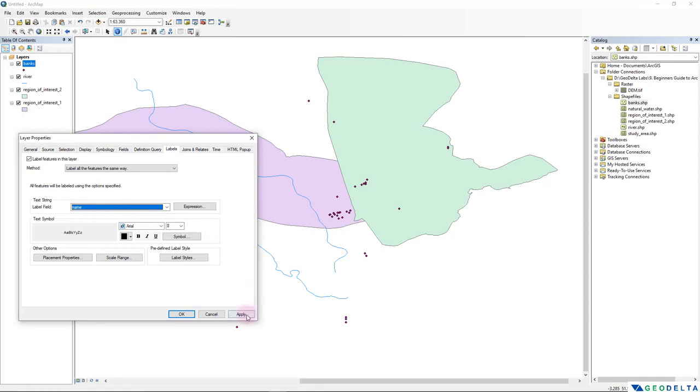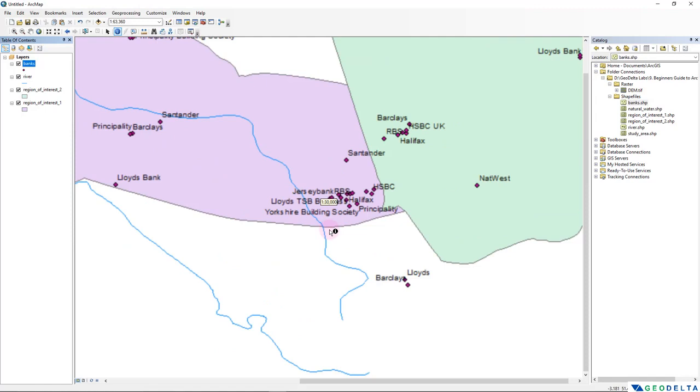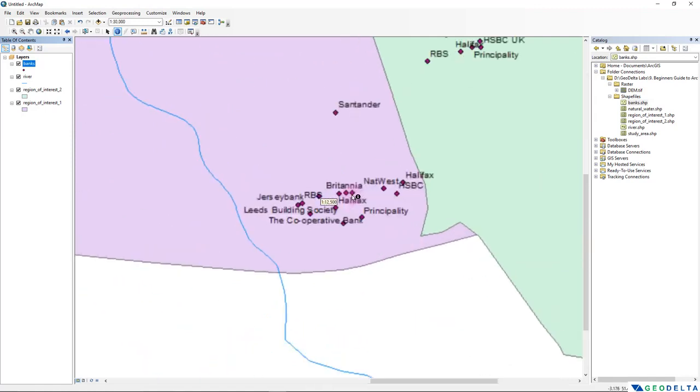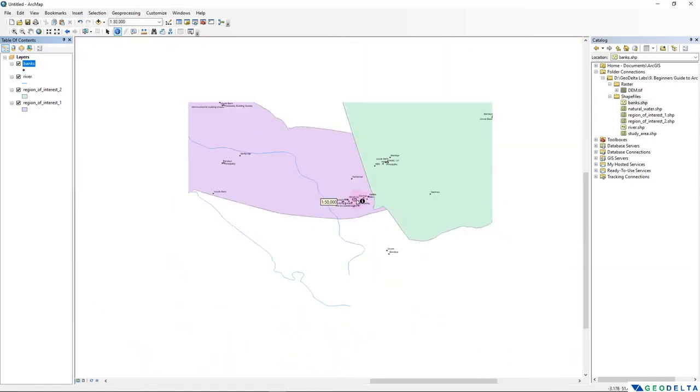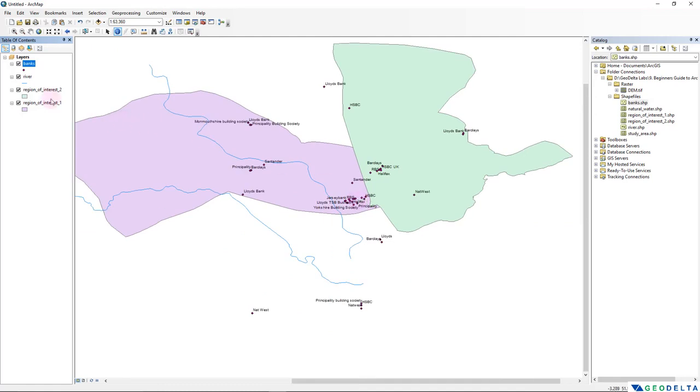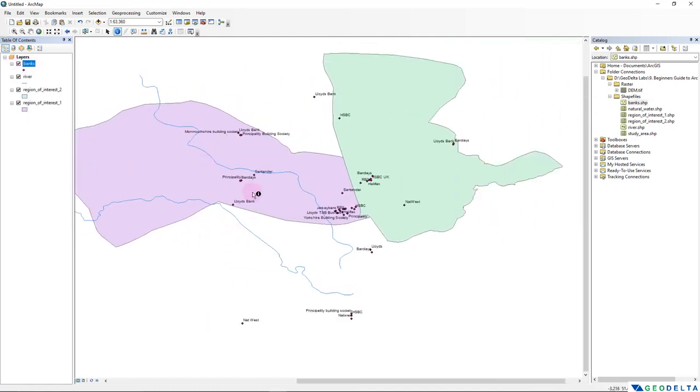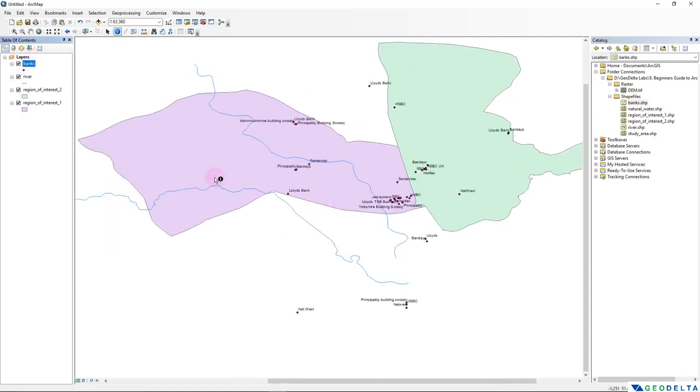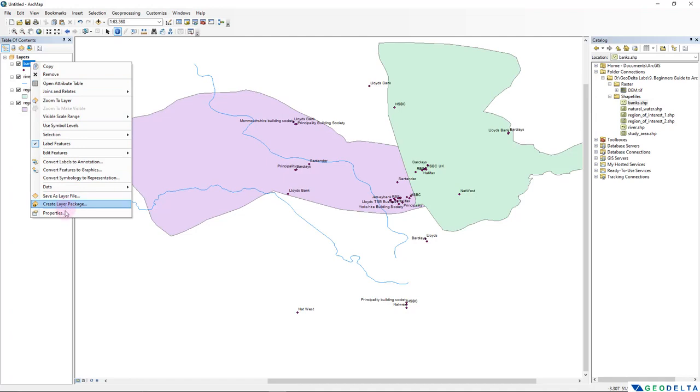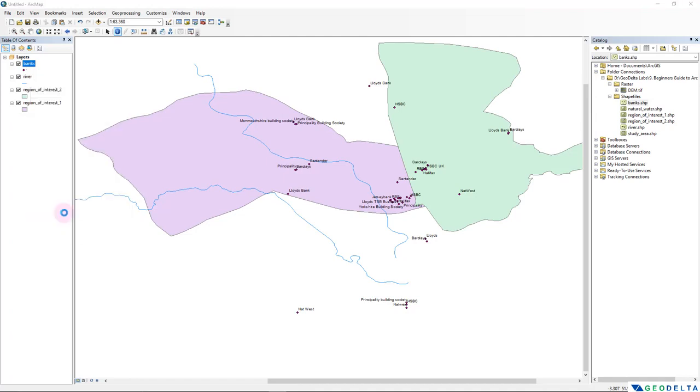And if I click on apply, you can see that now it communicates with the attributes table and sort of pulls out the name of the bank just like this. And if you click OK, now you can very easily zoom in and see which bank each of these points refers to. Quite interesting, isn't it? You can do the same thing with polylines and polygons as well. And if you wanted to make some changes to the font size and the font style, you can simply do that by going to properties again.